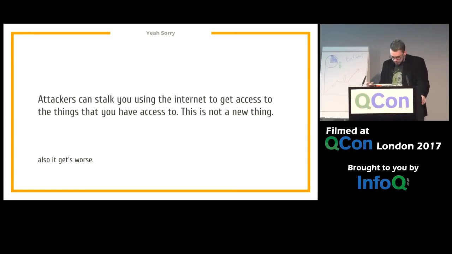So, yeah, sorry, a little bit of bad news. Attackers can stalk you using the internet, get access to the things that you have access to. This isn't a super new concept. It's probably not talked about openly like this because it's terrifying for people. And normally when people say they do this, there's a line of privacy advocates that are waiting to yell at me. No? Safe? Okay. Also, it does get worse than this.